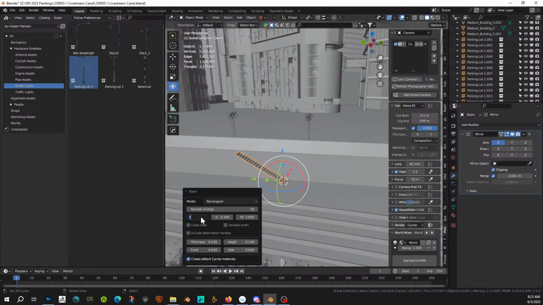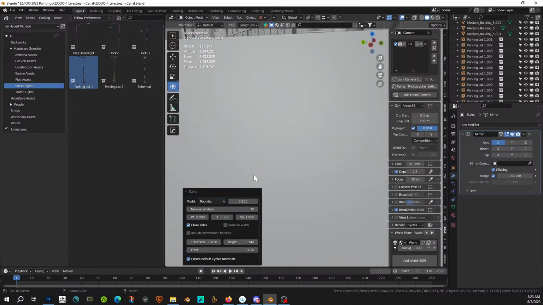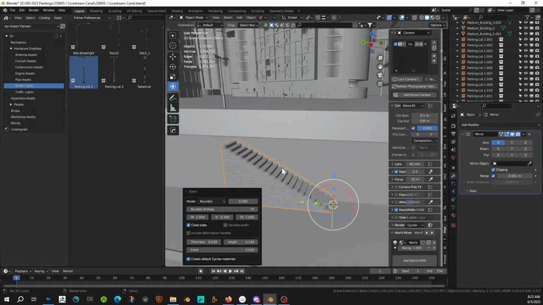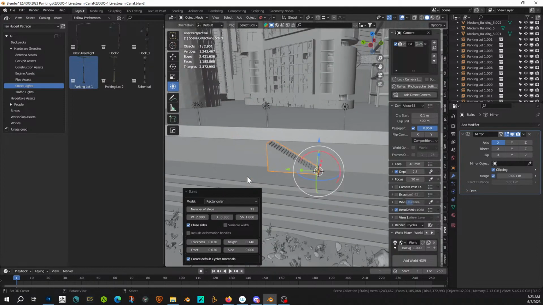Width, we're going to make them 2 meters. Close the sides. Yep. I don't need deformation handles. Rounded or rectangular? No, we want rectangular. And maybe I'm going to add one more stair. Okay. Stairs!